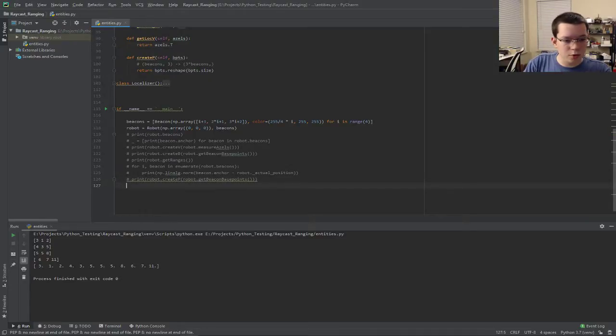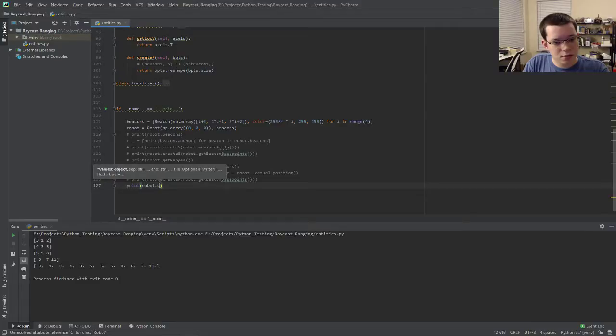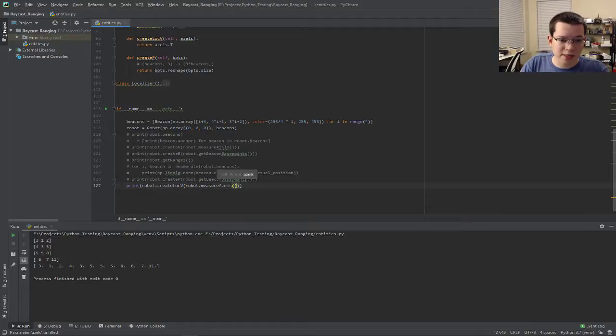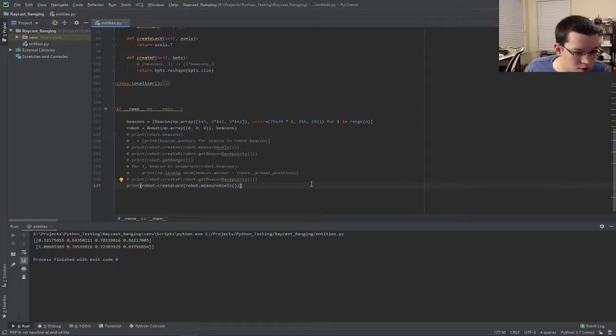So here we'll print robot.create. Nope. And that should be create lock B. Create lock B. And we'll pass in robot.measure as-else. And that is not correct. Not even a little bit.